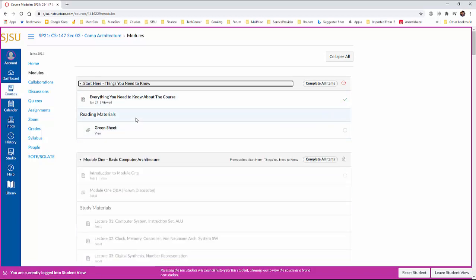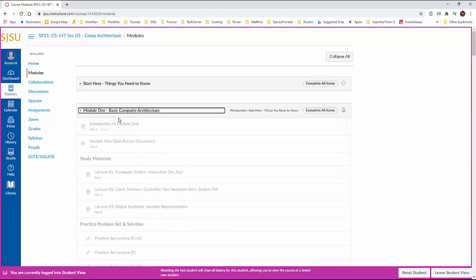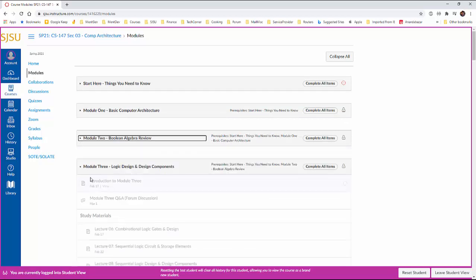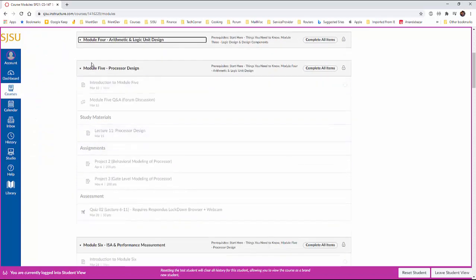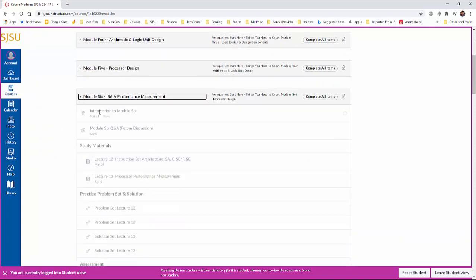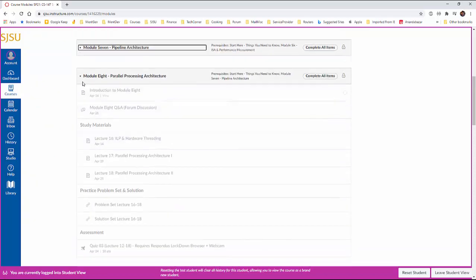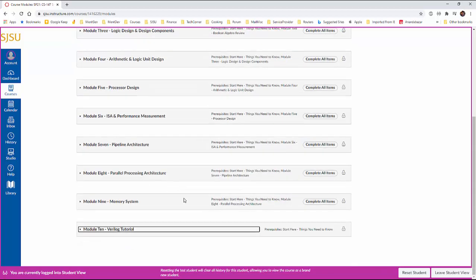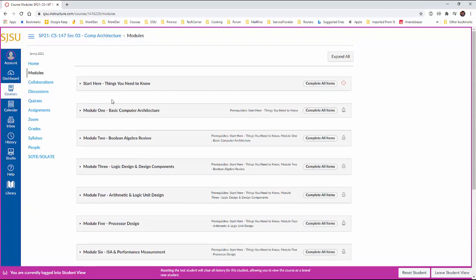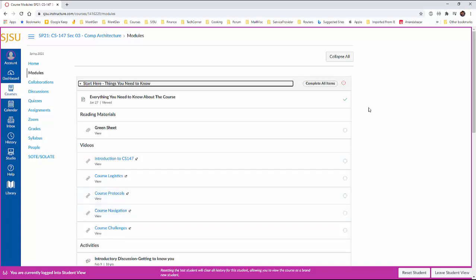So we have module 1, 2, 3, 4, 5, 6, 7, 8, 9, and 10. Okay, so 10 modules. You need to start on this module, okay, and complete all the items. Like this is everything you need to know about the course.